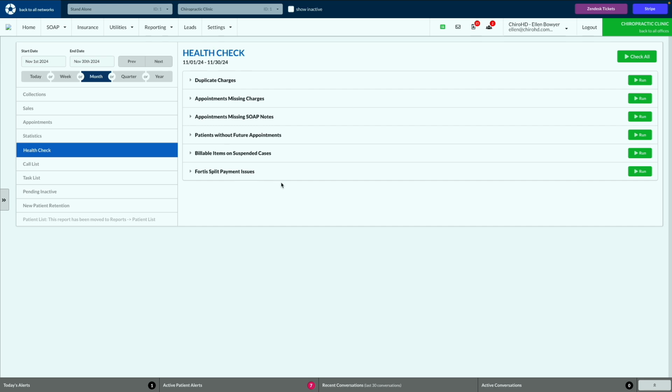Here's my health check dashboard. At the moment, we're just viewing the dashboard. To initiate or run the health check dashboard, I need to select my date and then click check all, or I can click run on the individual report that I want to run. I recommend that you always click check all so that you're running the health check on all of these reports.